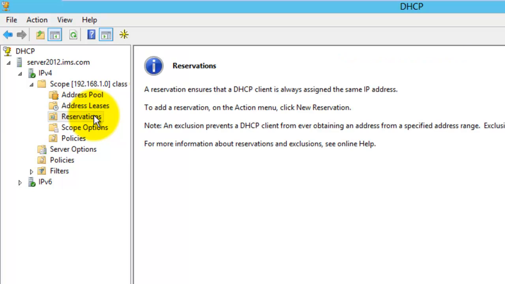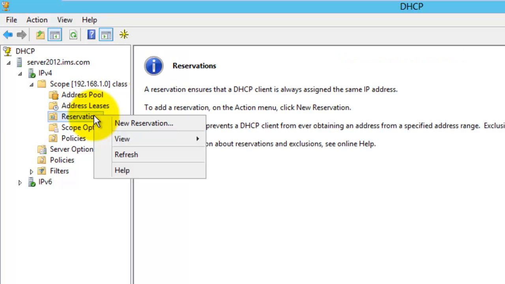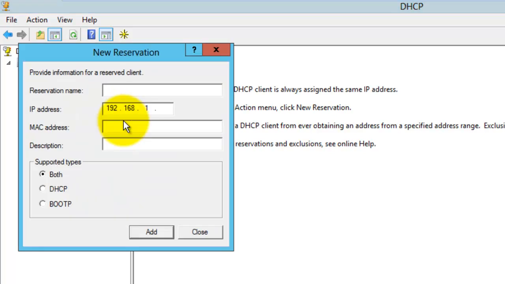And if we have any reservations, we can add reservations here. So how we can do it, just right click on it, click on the new reservation, and then you can write the reservation name as, let's say, director IMS, and you can write the MAC address here.